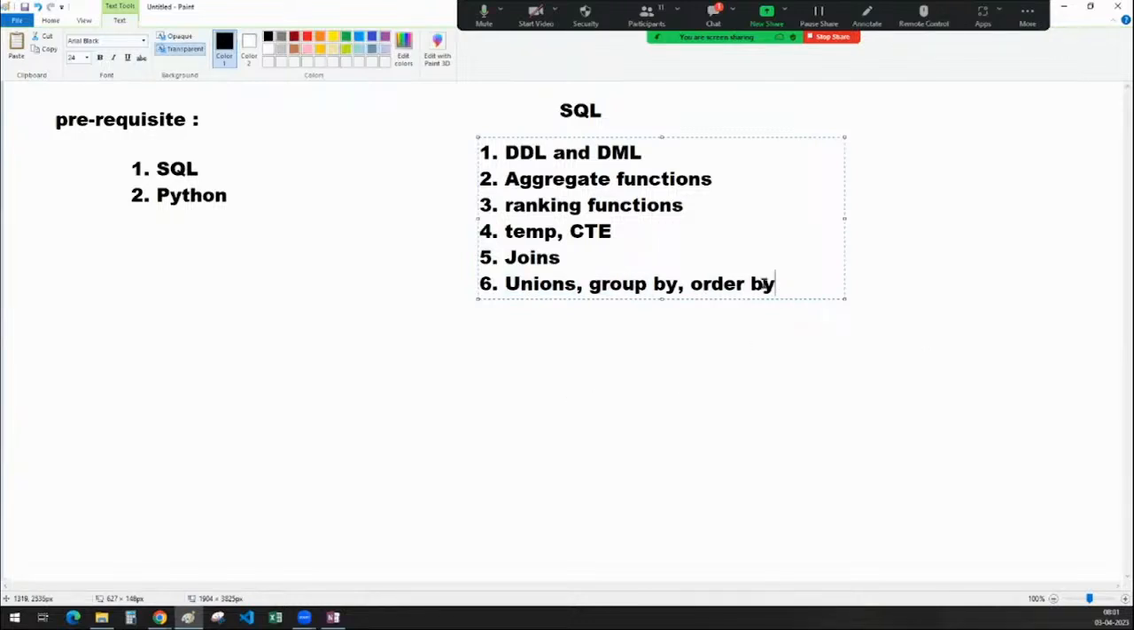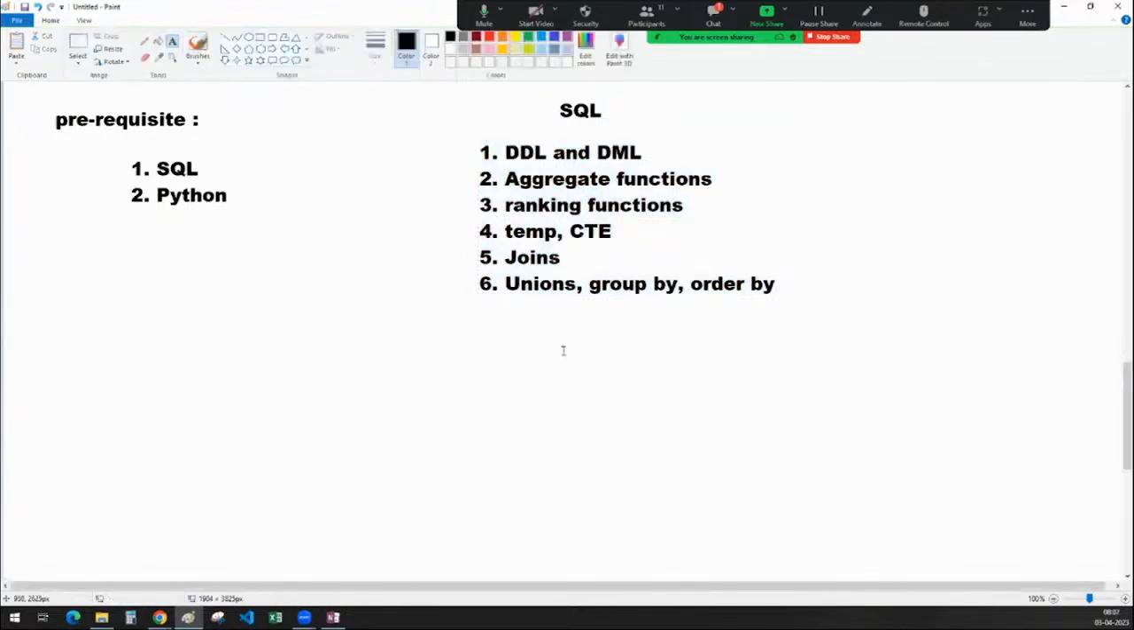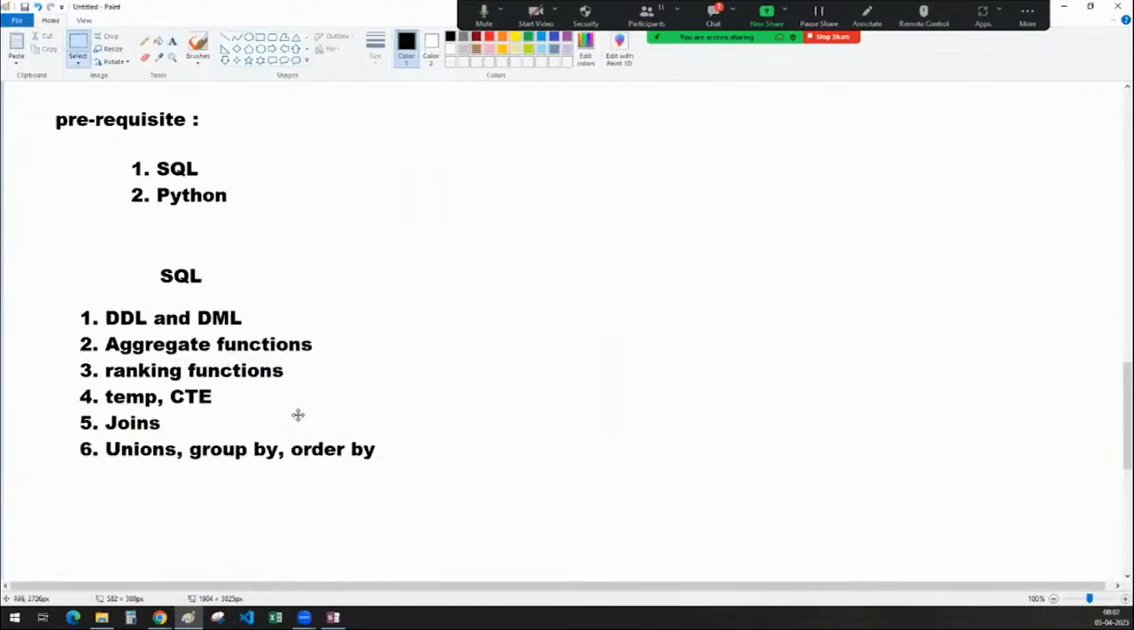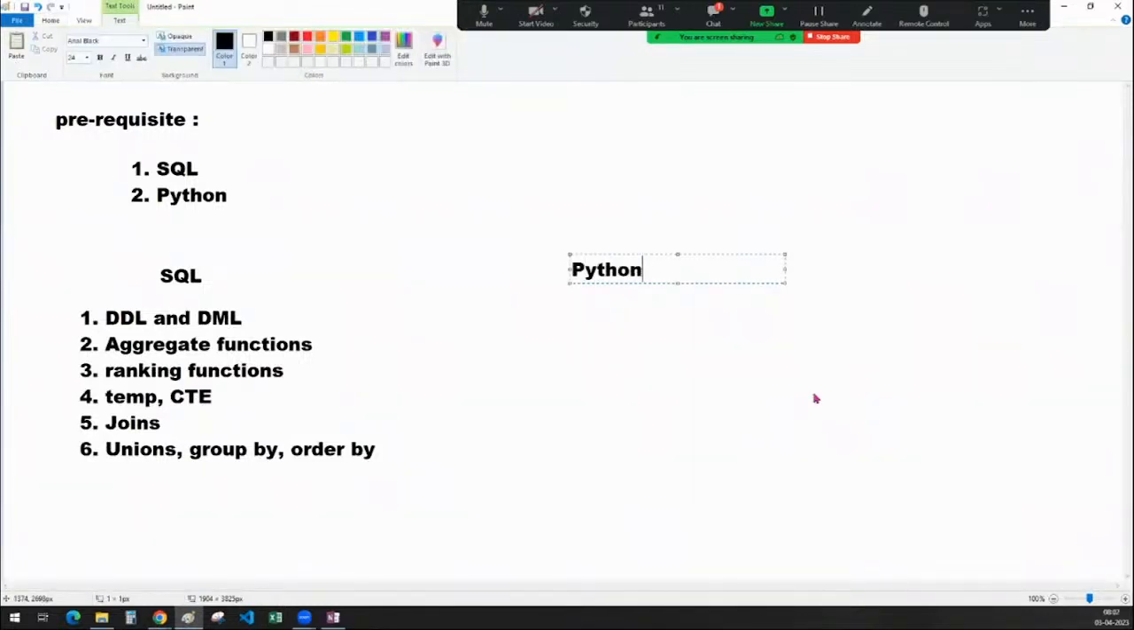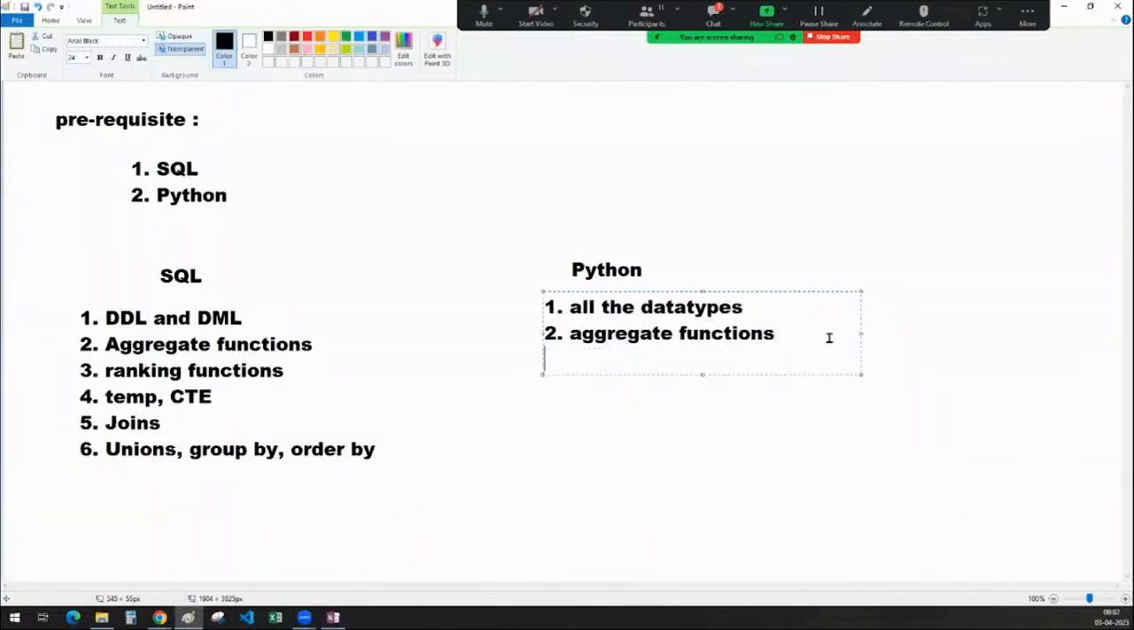If I remember anything else, I will tell you. For Python, I would expect you to have, first thing, data types, guys. All the data types and their differences. Very important thing. It actually takes a lot of time to understand these data types. And then the next thing is aggregate functions. How do you do it with aggregate functions? If you get time, look at map and reduce.